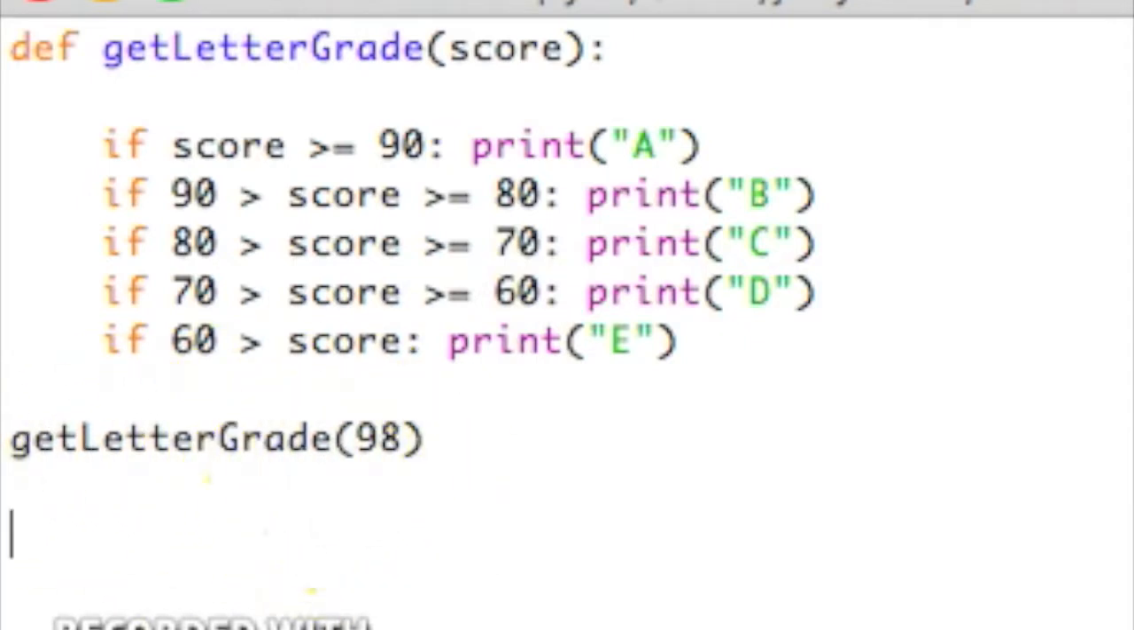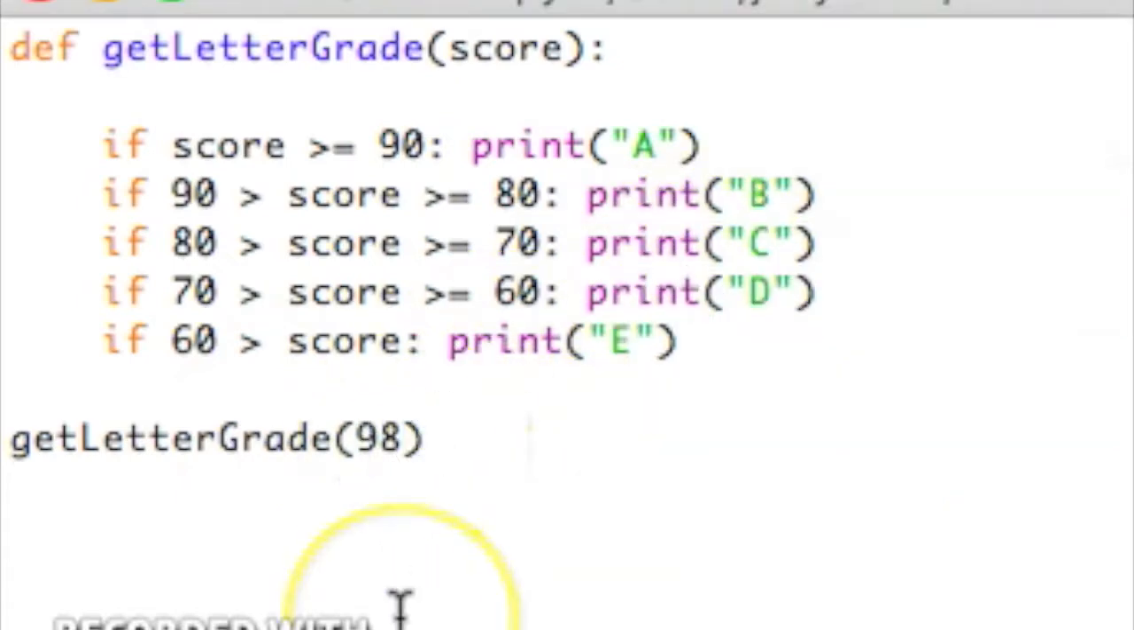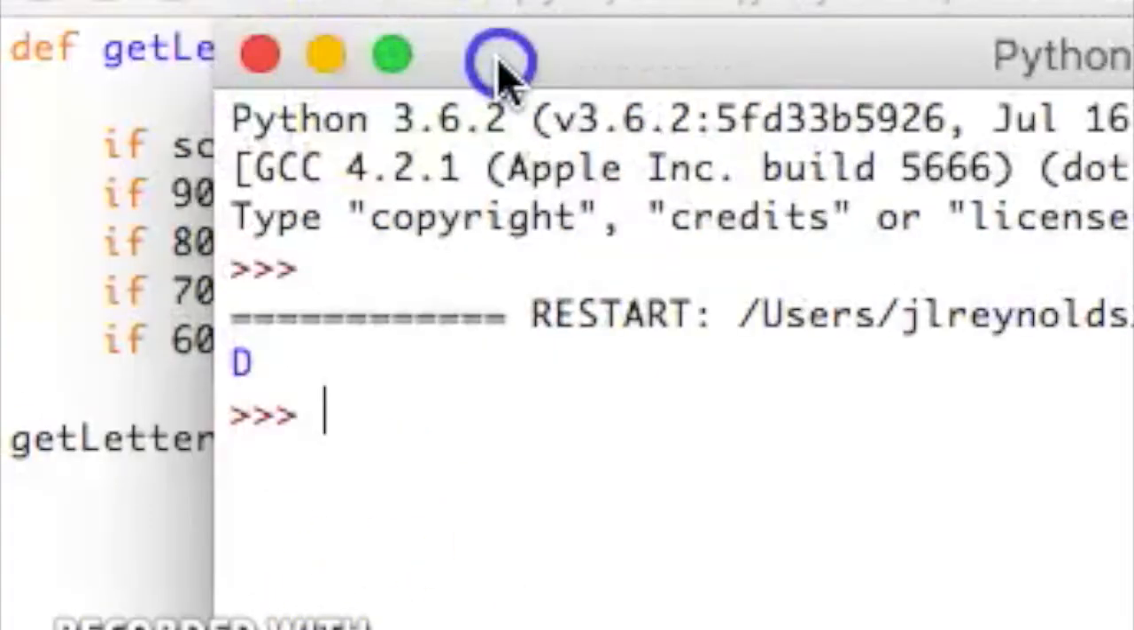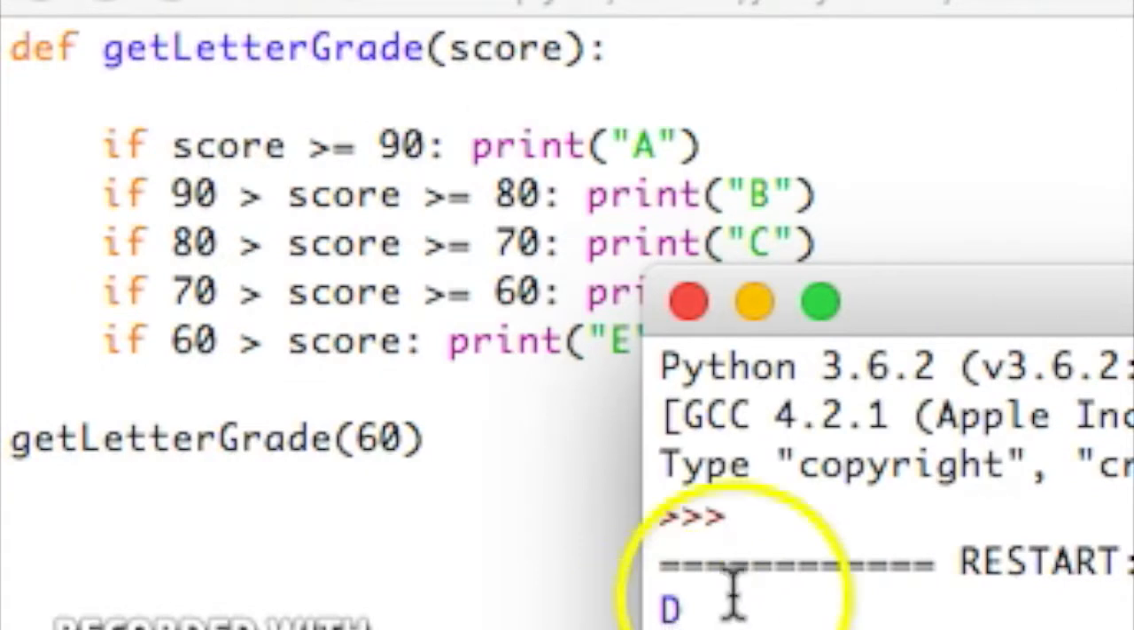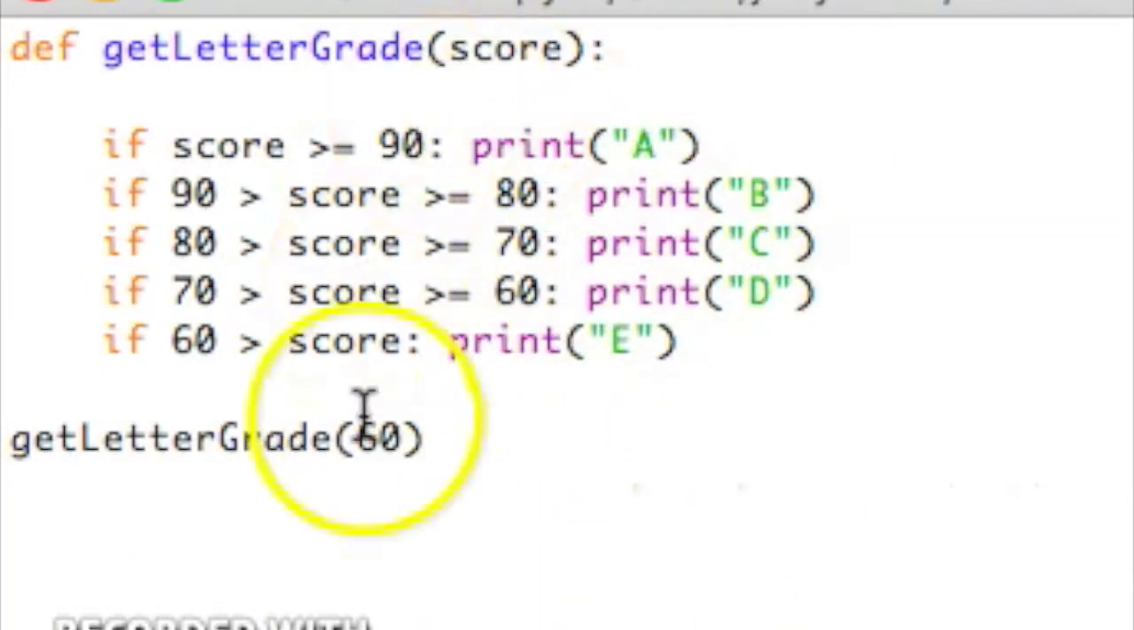And we're going to see that it's going to return the same thing, letter grade of an A, and I put 98 in here. So if I change this to a 60 and I run that, we're going to get a letter grade of a D. Okay, and you can name it, you can set these however you want.